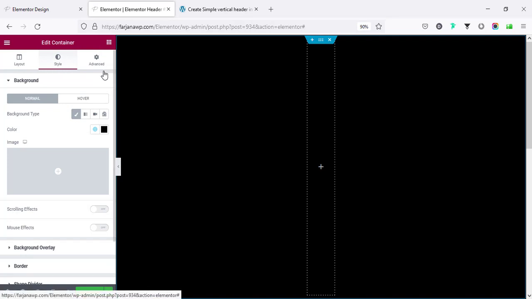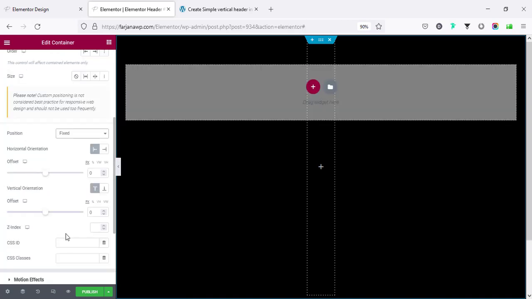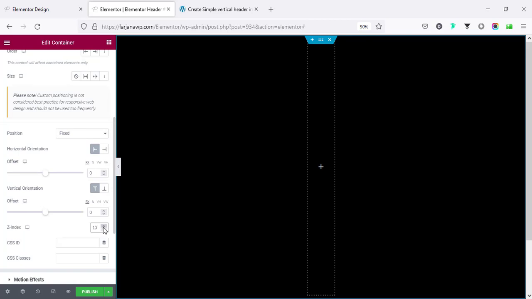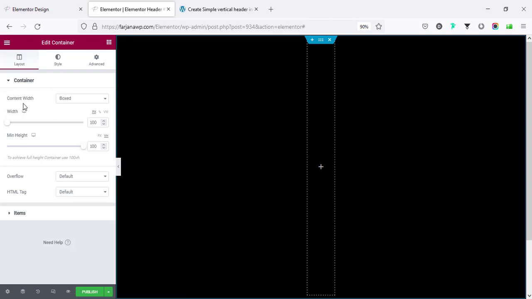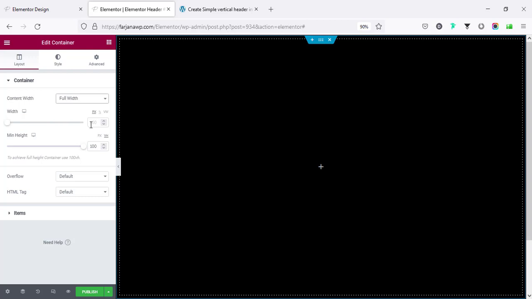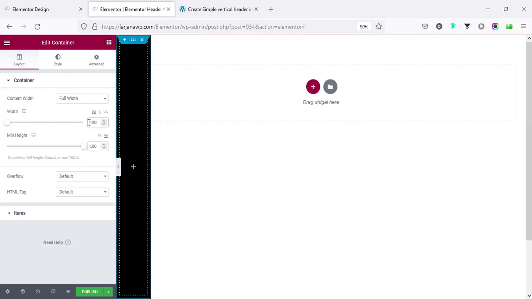Now going to advanced, and from here position I'm making it to fixed, and Z index I'm making it to 10. So our header always will be on top of all of the sections. Now going to the layout, and here one more thing, content width I'm making it to full width, and also width changing it to 100. So now it's only taking 100 pixel width from the left side.